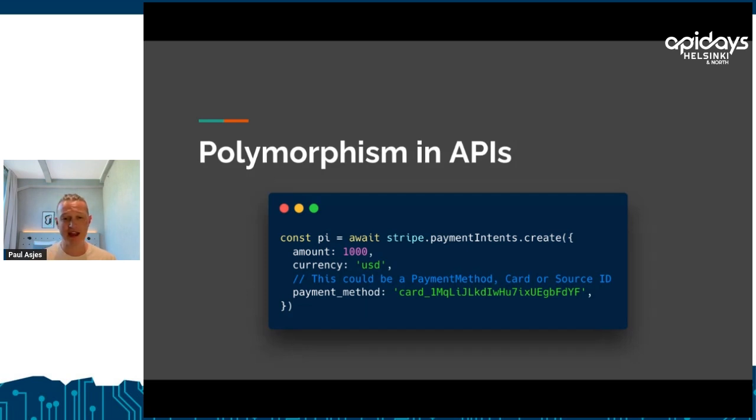So if I pass in a card ID, for instance, now instead of only looking up in one database, which is the payment method database table, I now have to search 3 separate tables to find this ID. But with our prefix, I don't have to do that anymore. Now I know exactly which table to look for it.